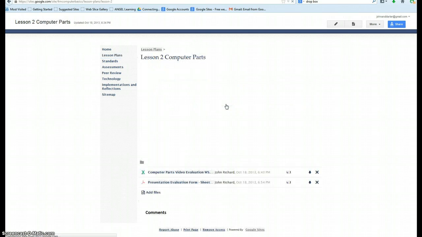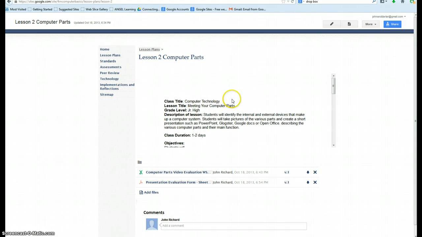So lesson number 2, again, is on computer parts, in a very similar format to the other one, and it has the attachments below. On the computer parts, I want to introduce them to the basic hard drives, memory, motherboard, basically the parts of the computer, not only input devices and output devices, but internal devices of a particular computer.